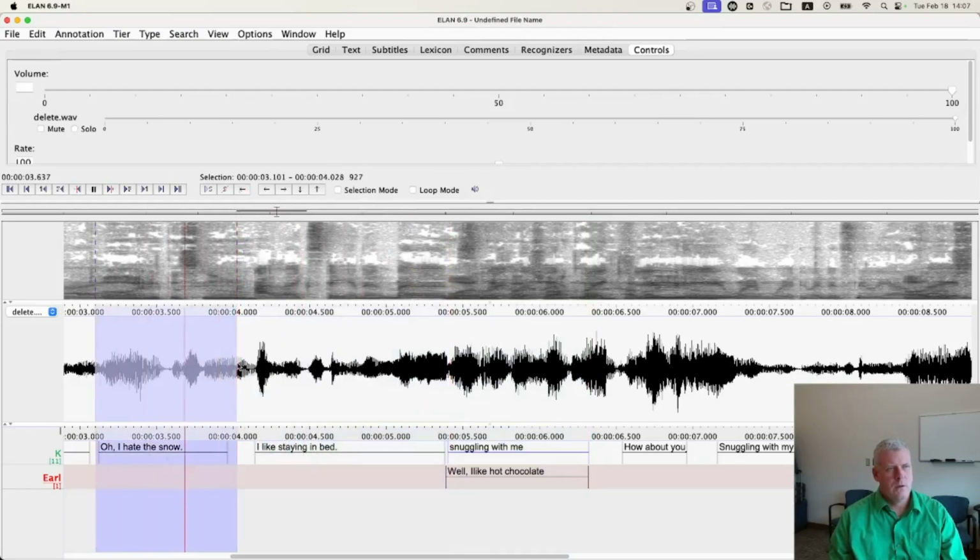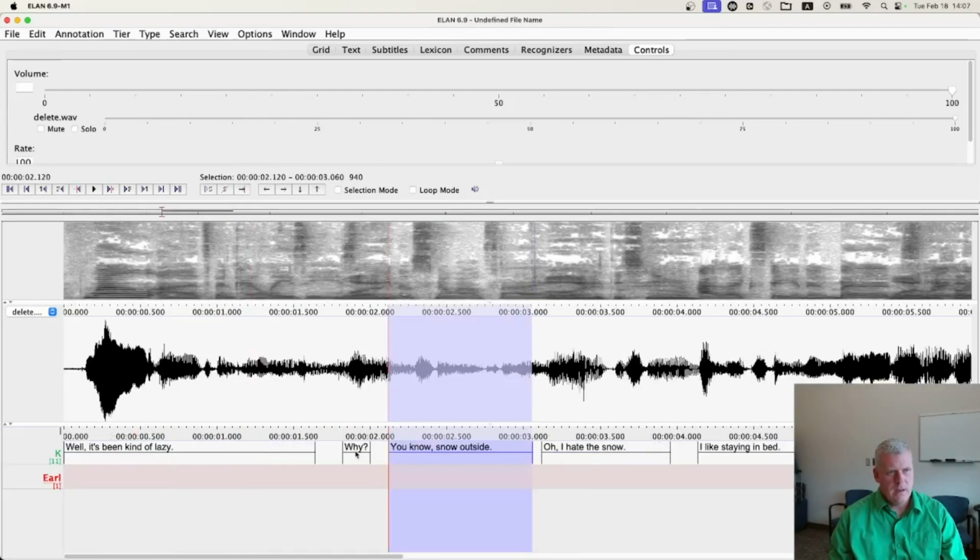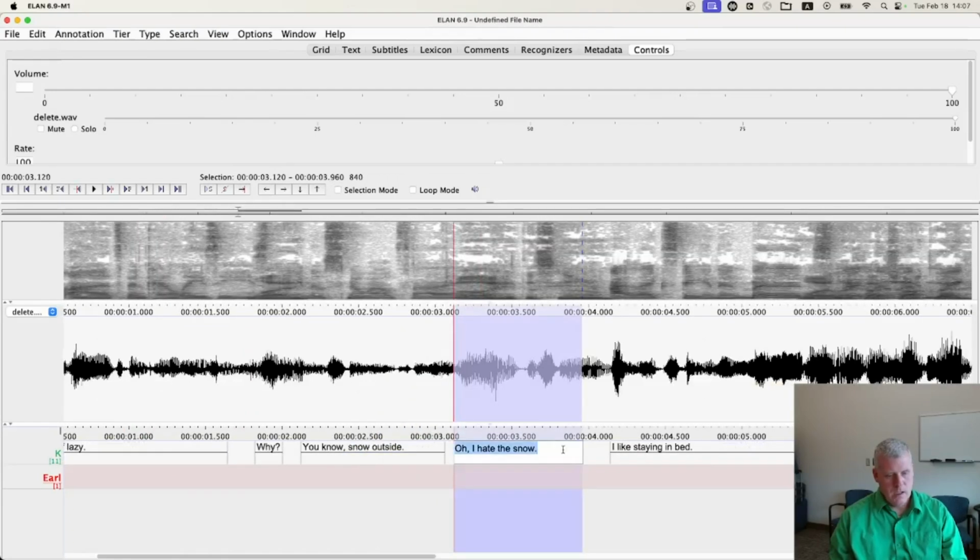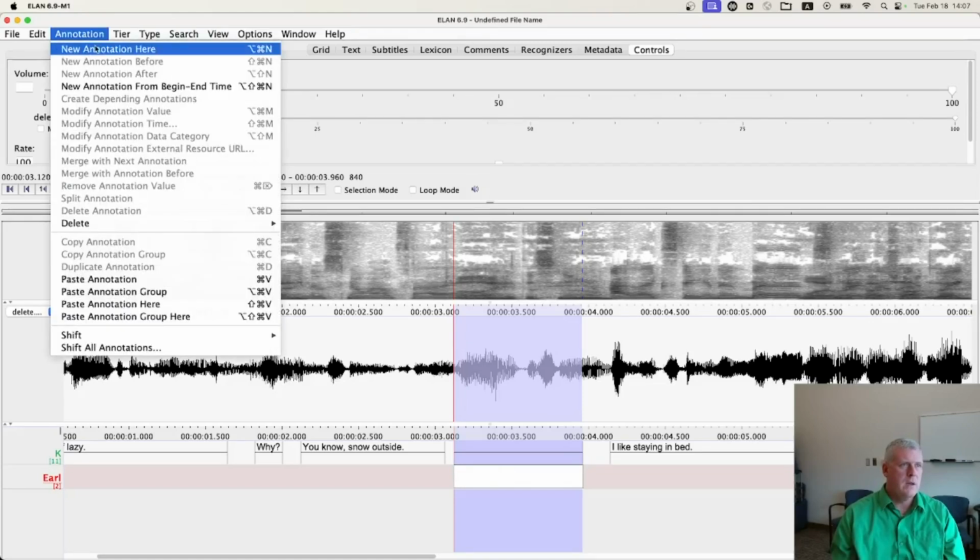That's her. Oh, I hate the snow. Okay, that's me. So I need to pull this down. Let me get that. Oh, I hate snow. Control-A, Control-X, Enter on the keyboard. And then I want to put a new annotation right there. There's a keyboard shortcut. If you come up to Annotation right there, the first one says New Annotation Here. It gives a keyboard shortcut.